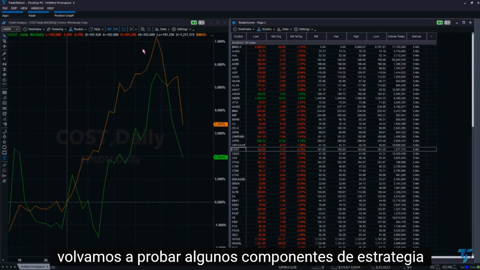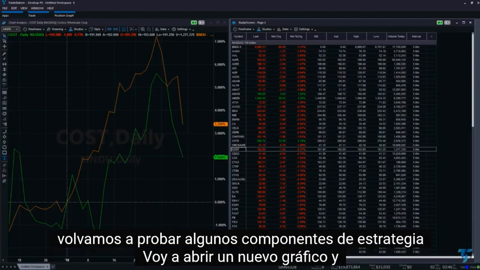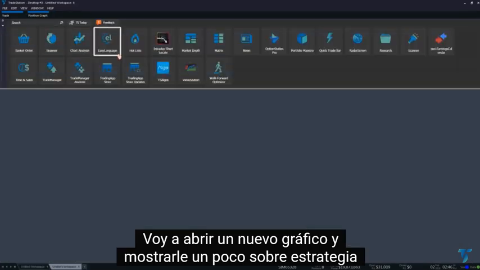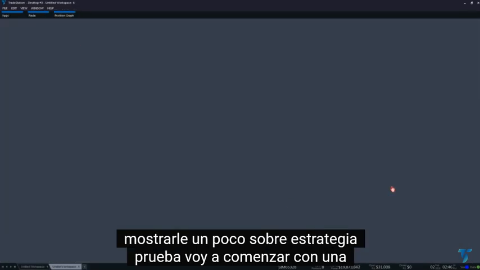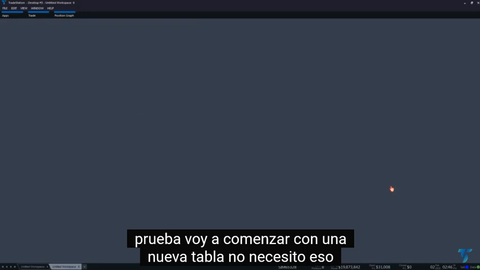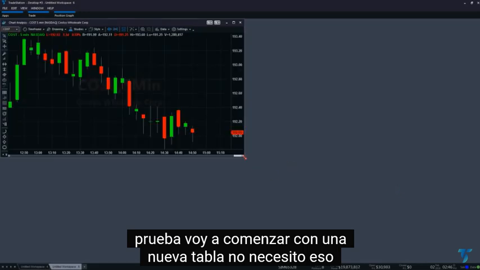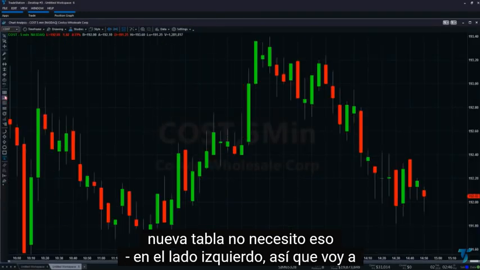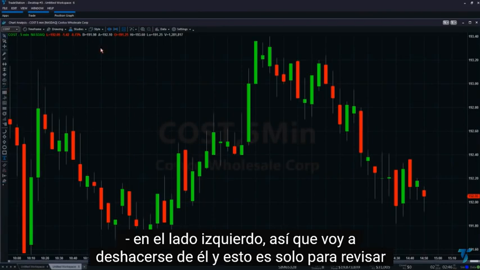Let's backtest some strategy components. I'm going to open up a new chart and show you a little bit about strategy testing. I'm going to start off with a new chart. I don't need that drawing tool on the left-hand side, so I'm going to get rid of it. And this is just to review.